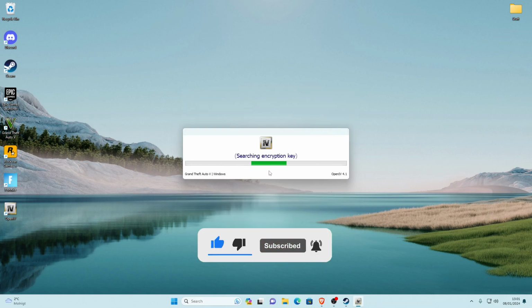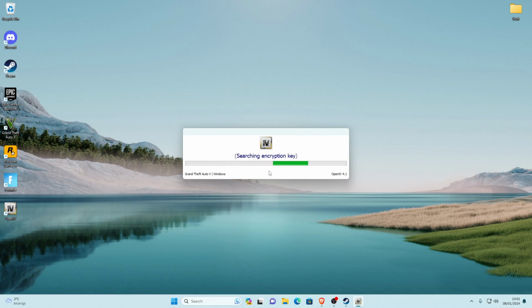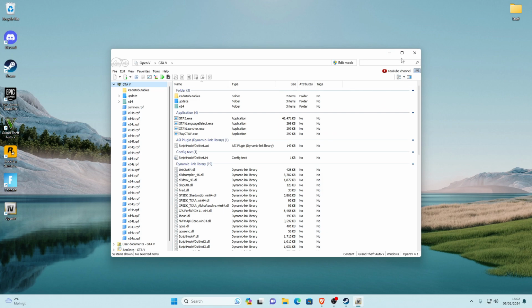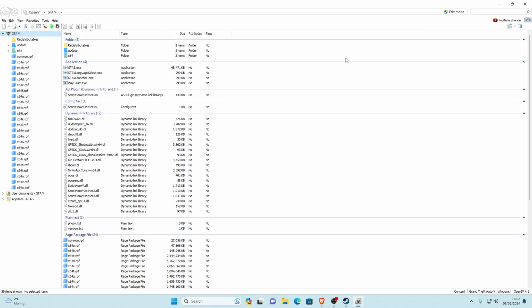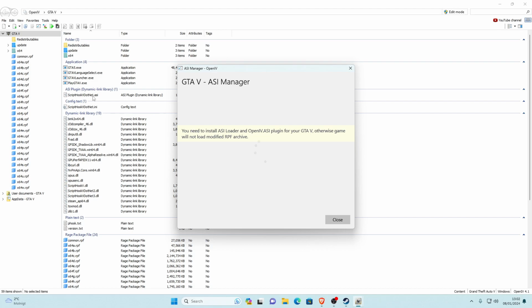Now it's just going to go ahead and load up OpenIV for you. It should not take too long. Once it loads up, guys, go ahead and feel free to put it in full screen if you want to. As you can see, now we're in OpenIV. What you want to first of all do is go to the tools option here, click on tools, and then go down to ASI manager, click on ASI manager, okay?